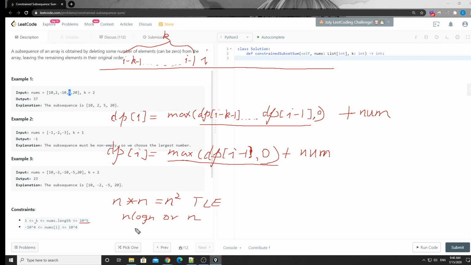And with priority queue, the time complexity to maintain a priority queue is log n, right?